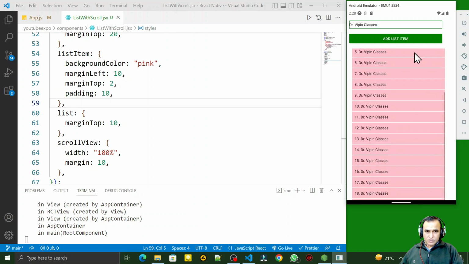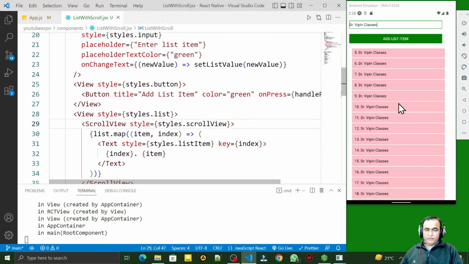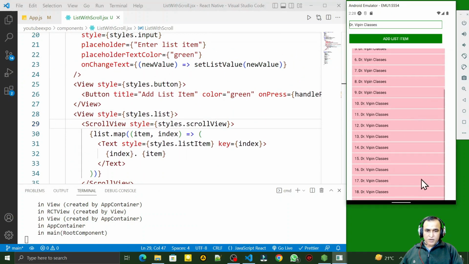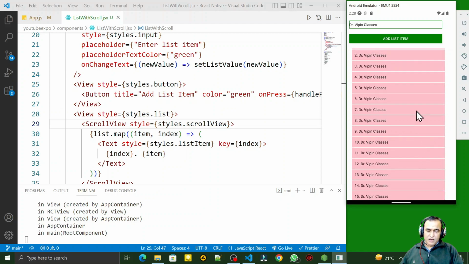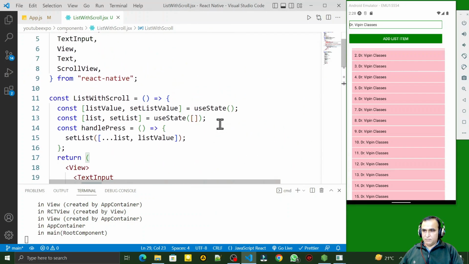Why? Because it's a flexbox layout problem. How this problem can be solved, and how we can make optimum use of flexbox, I will show you in the next video using React Expo Go. In this video we learned how we can use a list box using a functional component.